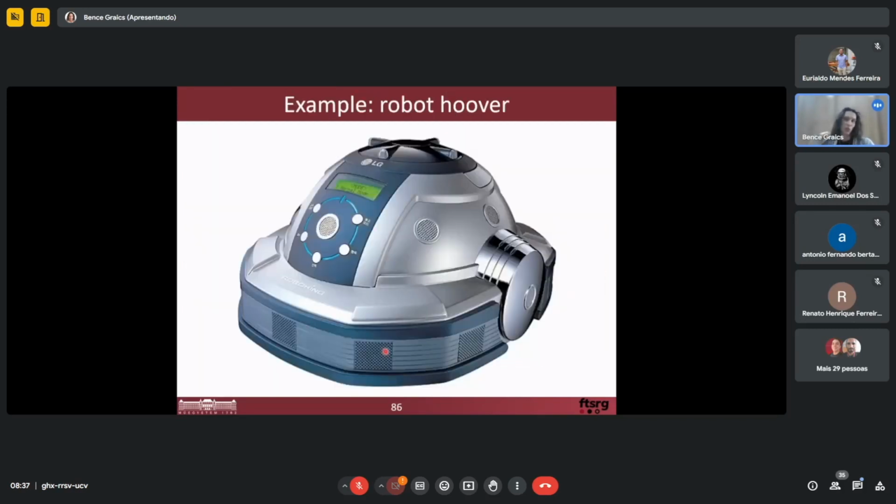Okay, so we're going to introduce the concept of orthogonality in the context of this robot Hoover example.